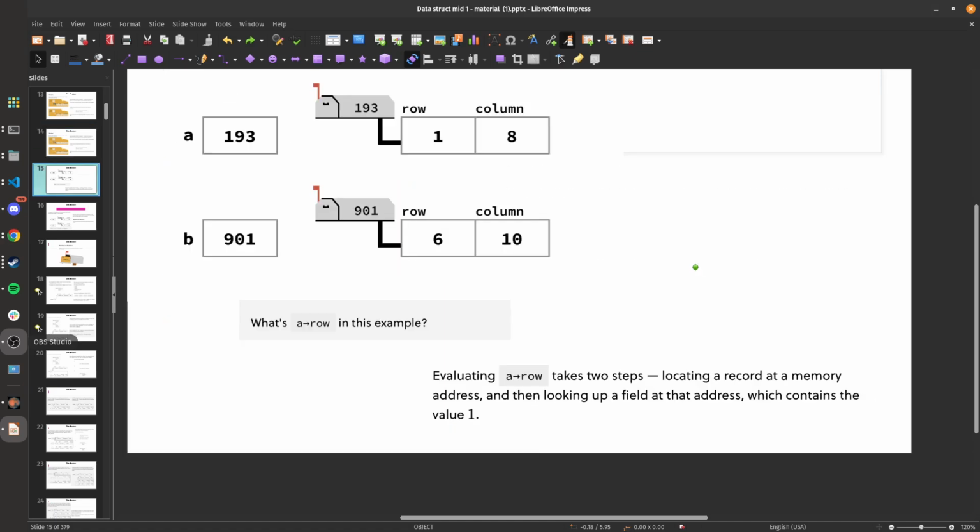So in this case, A row refers to the memory address 193, and at memory address 193 we have two values, row and column, and row has 1. So A row is going to be referring to the memory address that A corresponds to, and the row field. So this will be 1.